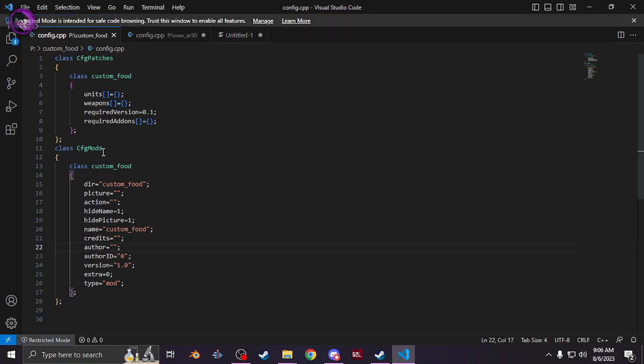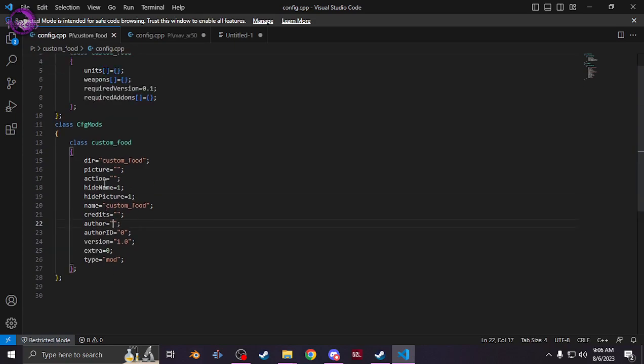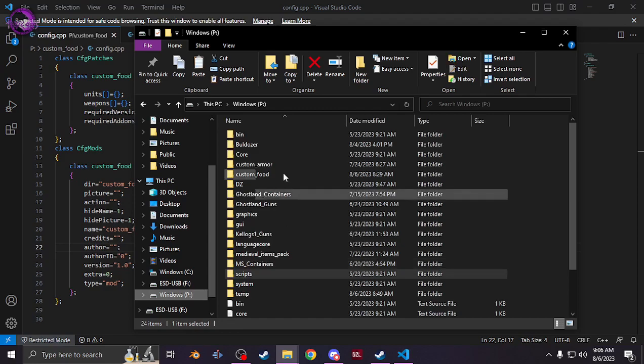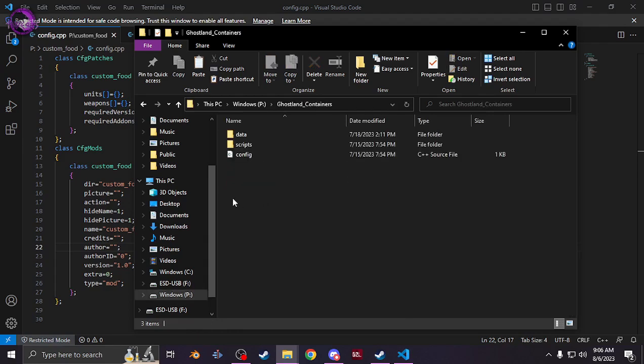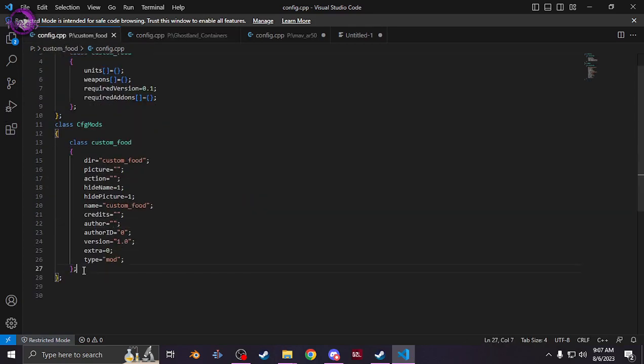Your CFG mods config part, which will tie everything into one PBO. It's going to be like this. If you're not using any scripts, it's going to look like this. If you're going to use scripts, I'll just take a sample from something that I've made. I'll just add this portion to it and show you.